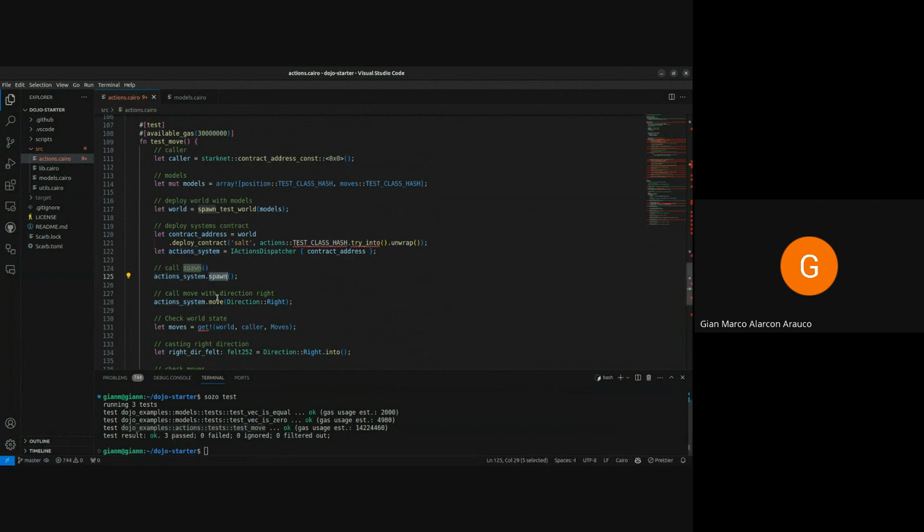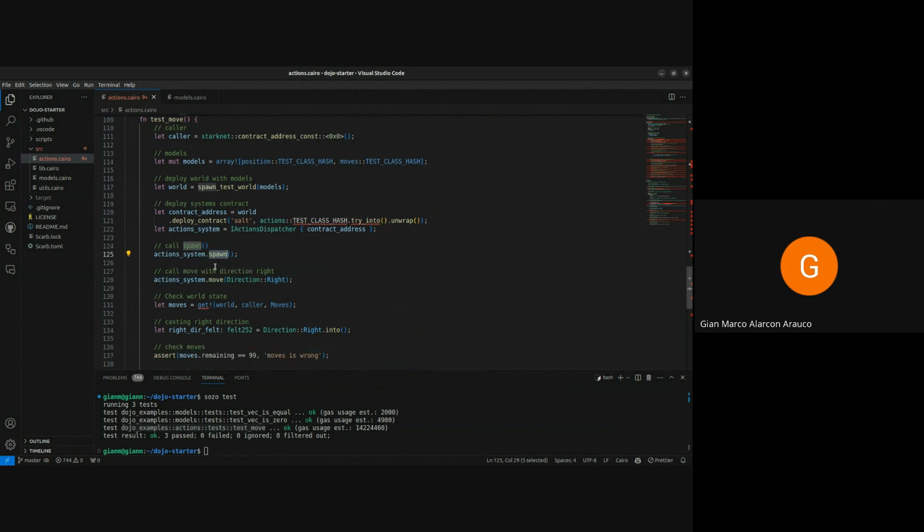Spawn is almost the same as what we did before: we execute the actions contract address and spawn. And then we can also pass a move. After we spawn, we can make a move. In this case, we're going to pass right, which means they are going to move in the right direction.